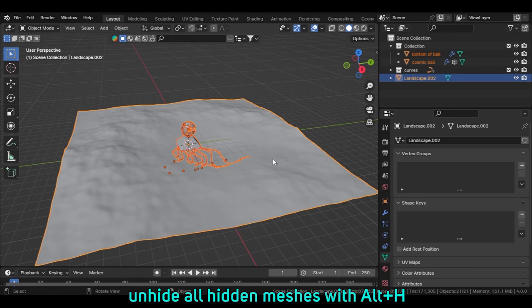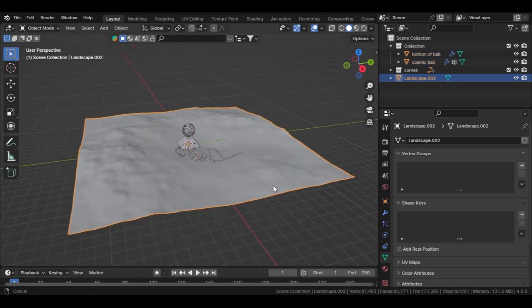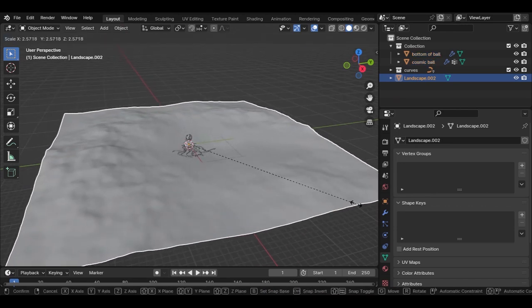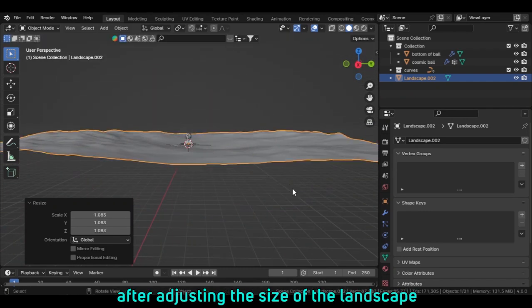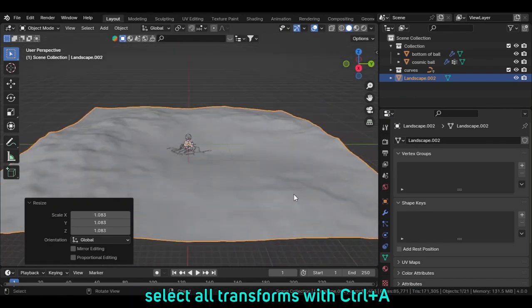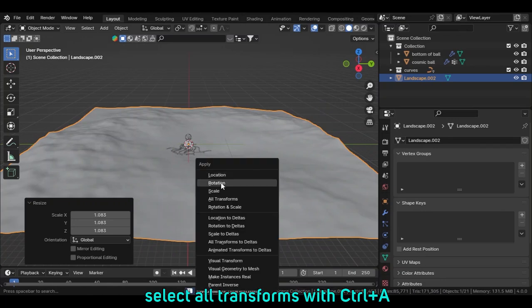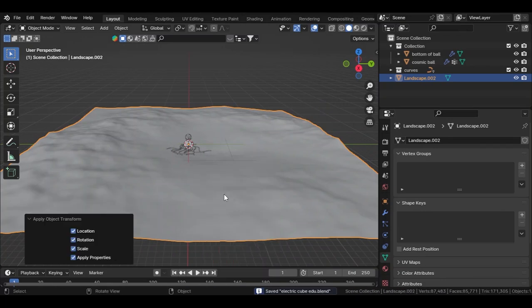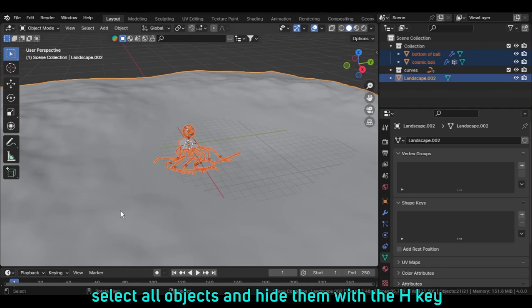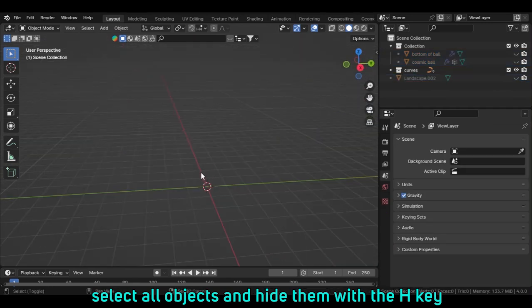Unhide all hidden meshes with Alt-H. After adjusting the size of the landscape, apply all transforms with Ctrl-A. Select all objects and hide them with the H key.